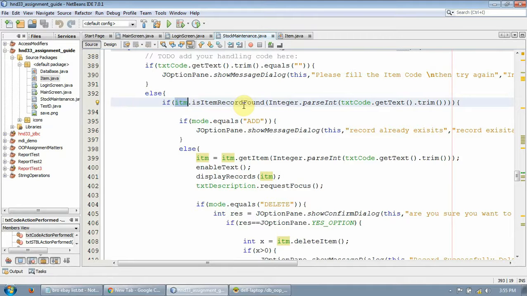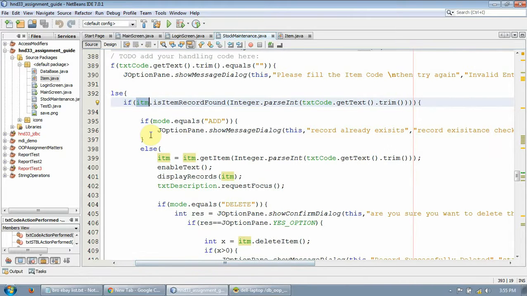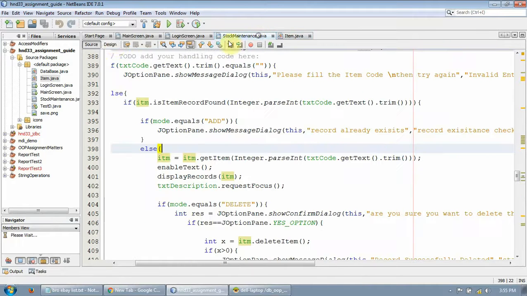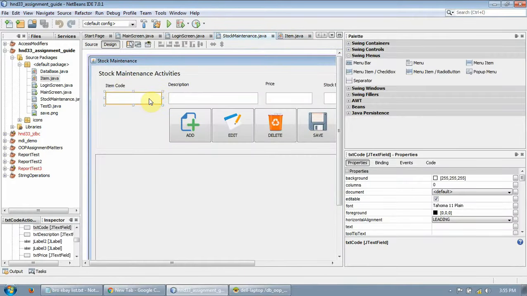So if the item is found, you go inside and you check what is the mode you are in now. If you are in add mode, you are no longer allowed to add the same record, so it gives an error message saying record already exists. Else, that means the record is found, and we need to make sure we initialize the object. So what we do is ITM is assigned to, because once the item is found, we need to display the details of the item in these text fields. So I need to know what's the item code, what's the description, what's the price, and so on and so forth.